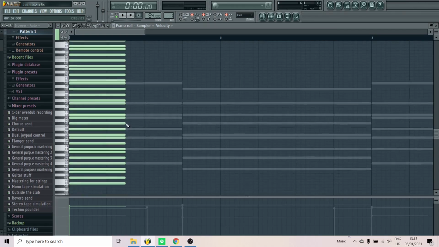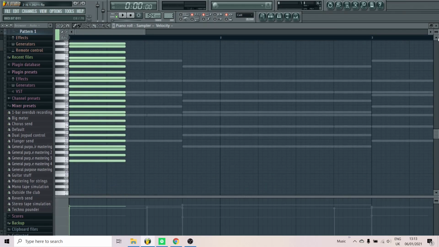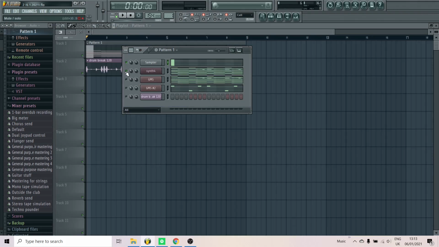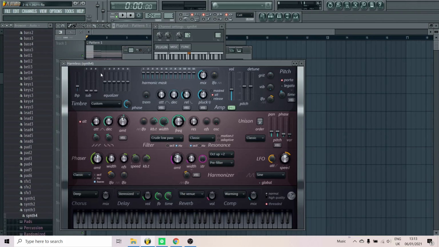When I make these types of beats, the first thing I do is select a scale that I'm gonna use. For this one it's E, and I made the melody with an FL Studio native plugin called Harmless, and this is the synth that I have made myself. Sounds like this.